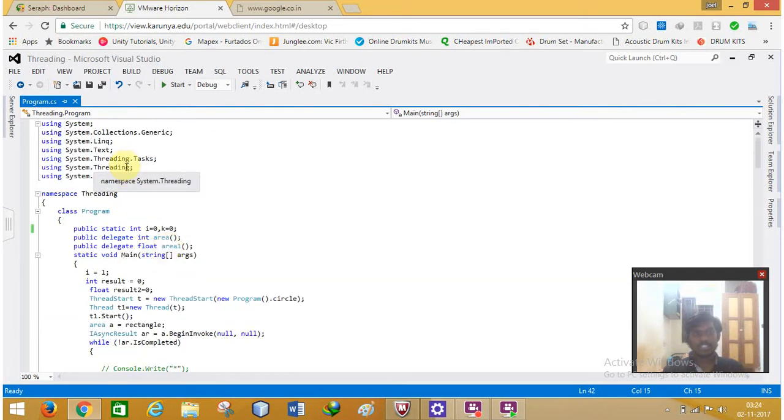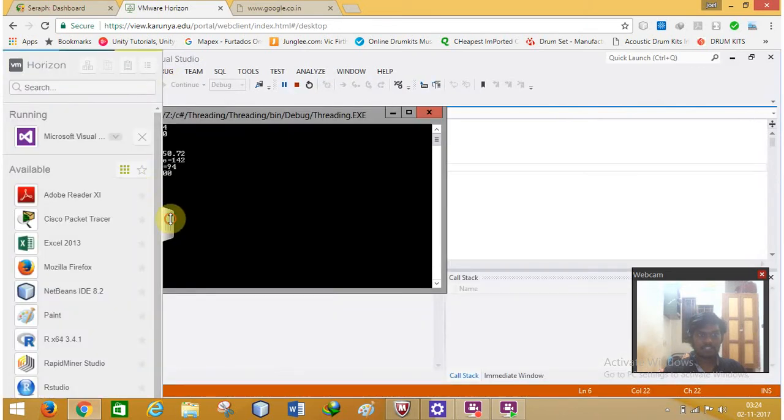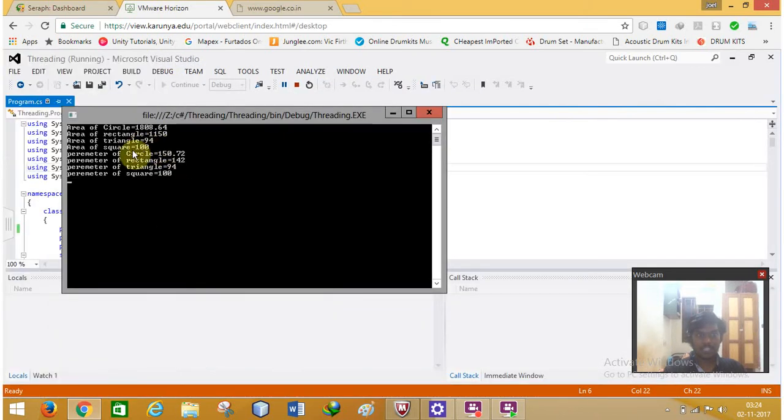So this is my threading. I need to include this threading class to play with threads. I'll start it and show you that first all the areas are coming, next all the perimeters are coming at the same time. So this is how we can use threading differently.